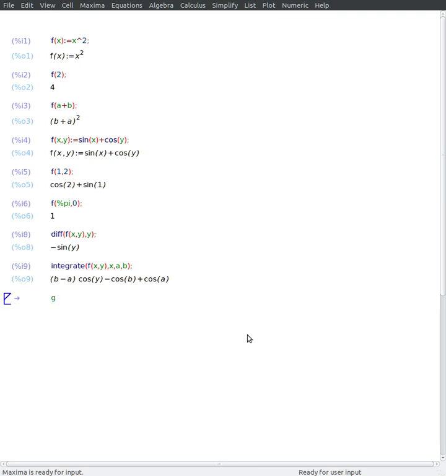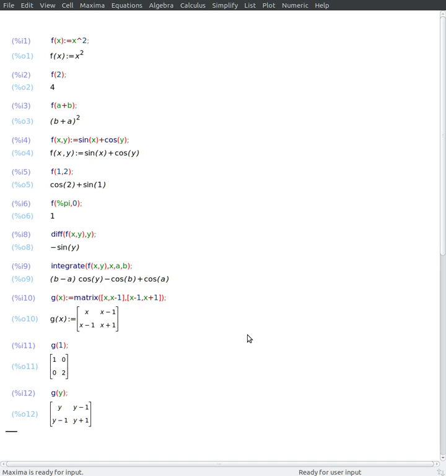And you can use whatever constructs in Maxima to build your function, so you can have a function that builds a matrix from your argument, something like this, 2 by 2 matrix. So if I apply it to 1, it will give me that. If I apply to whatever other variable I have, it will give me something like that.